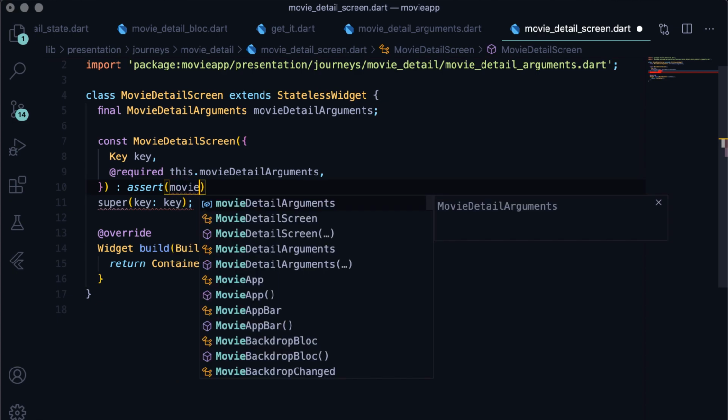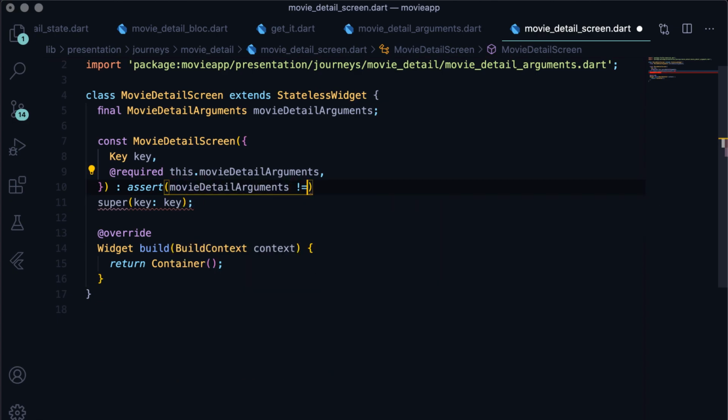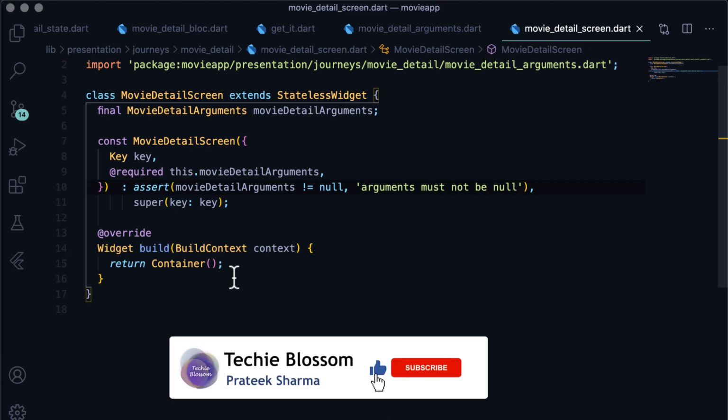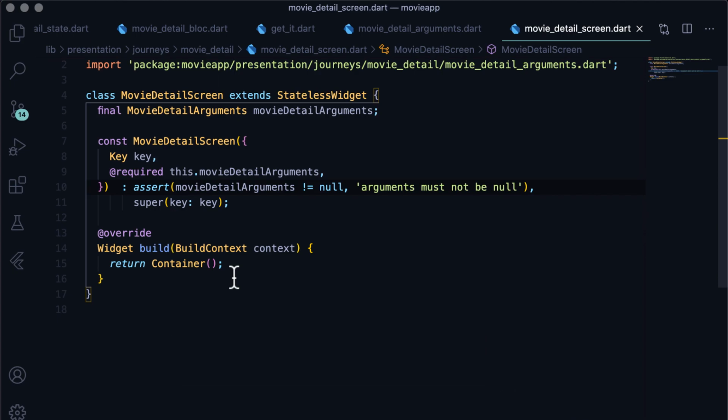You might be thinking, what happens when the arguments are not null, but the movieId in the arguments is null. Well, the assert statement can only take constants, and movieId is not a constant. So we cannot restrict. But in this case, the API will return with an error and we will show the user the appropriate error.